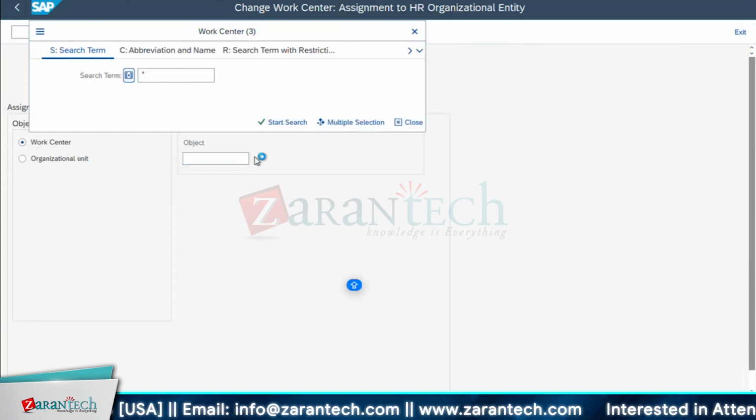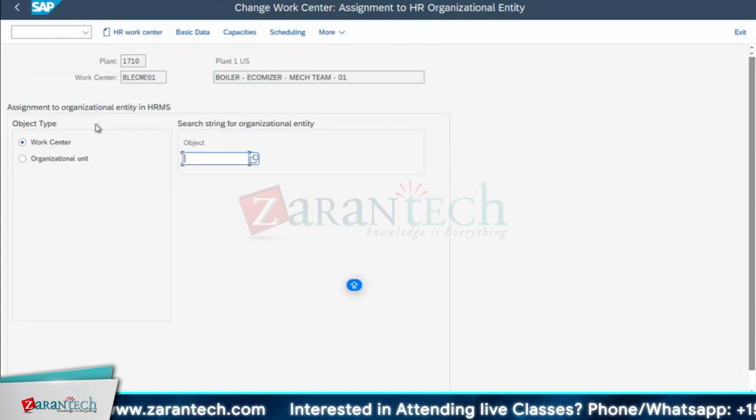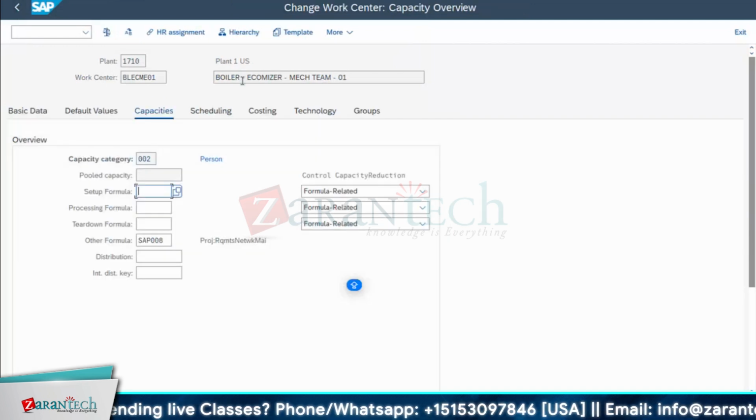So let me go for, okay. Normally there is an integration between your PM module and HR module. For that, we can mention manpower, meaning there will be a list of manpower configured. Then we have to select.